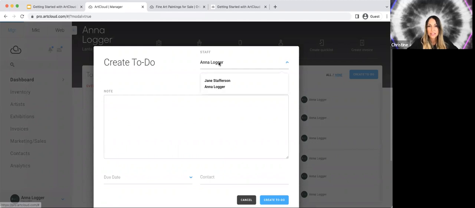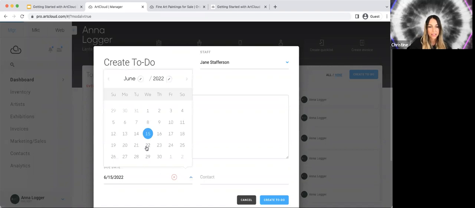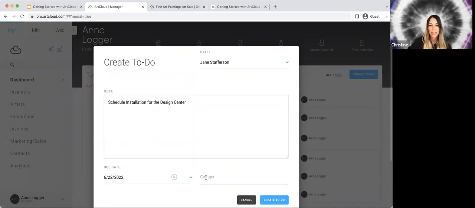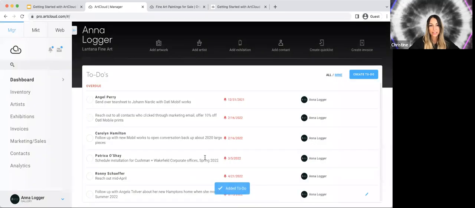I want to send this to our staff member, Jane. And let's say that she needs to schedule an installation for the design center. Let's go ahead and put a due date on that. So let's say for a week from now. You can also associate it with a client or a contact. So let's say that this is for something that our client Angel Perry was working on. So you go ahead and create that to-do.